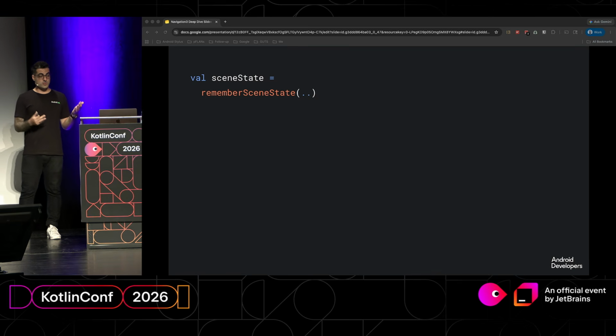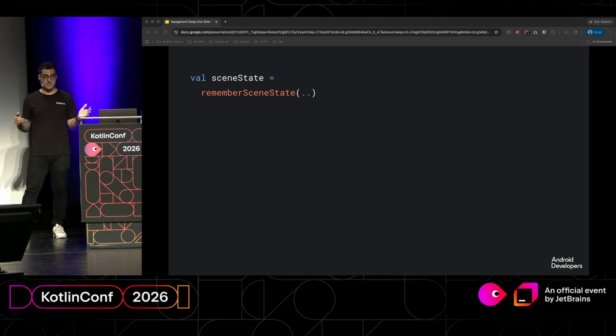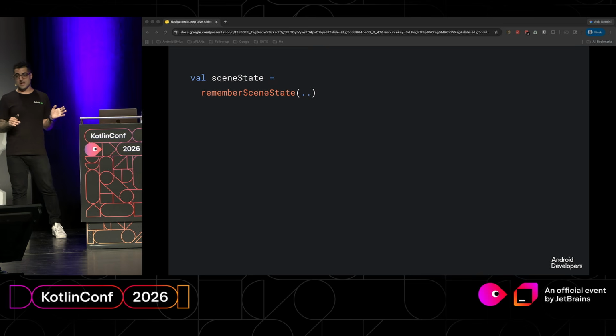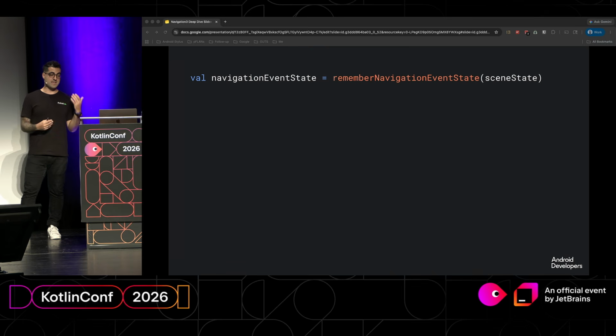This connection to the system back happened via the Navigation event APIs. The Navigation event library is a multi-platform library that gives you system back on Android, iOS, and desktop through integrations with Compose multi-platform. Navigation3 offers helpers that wrap the Navigation event API that allows you to pass in the scene state directly.